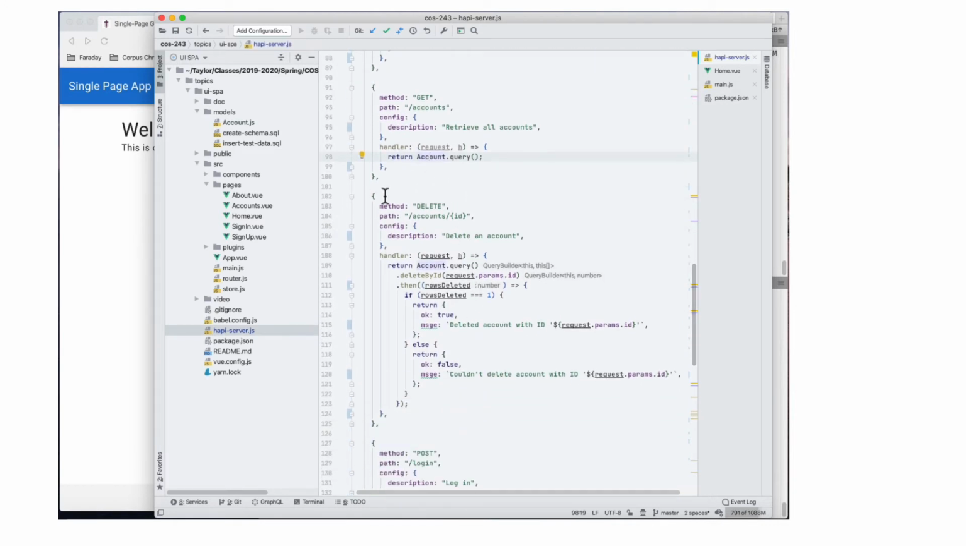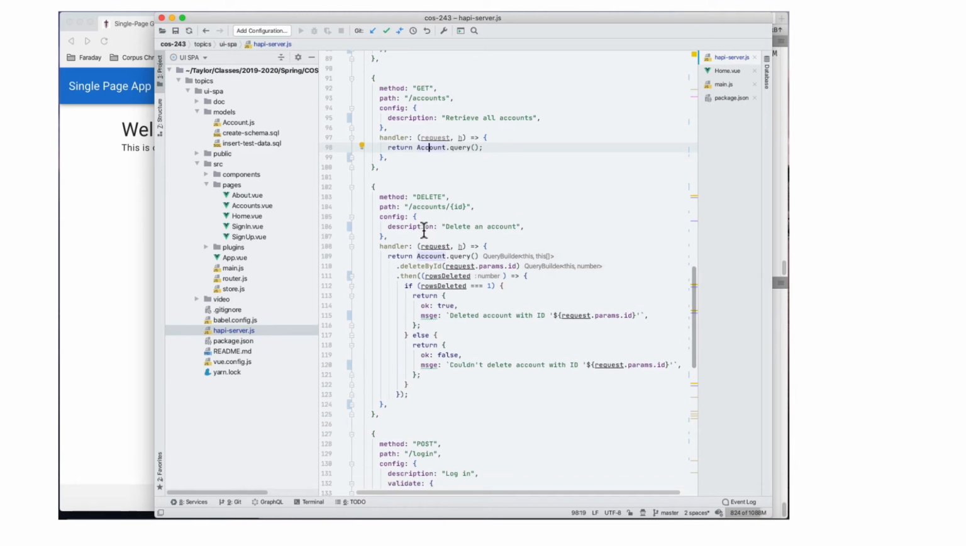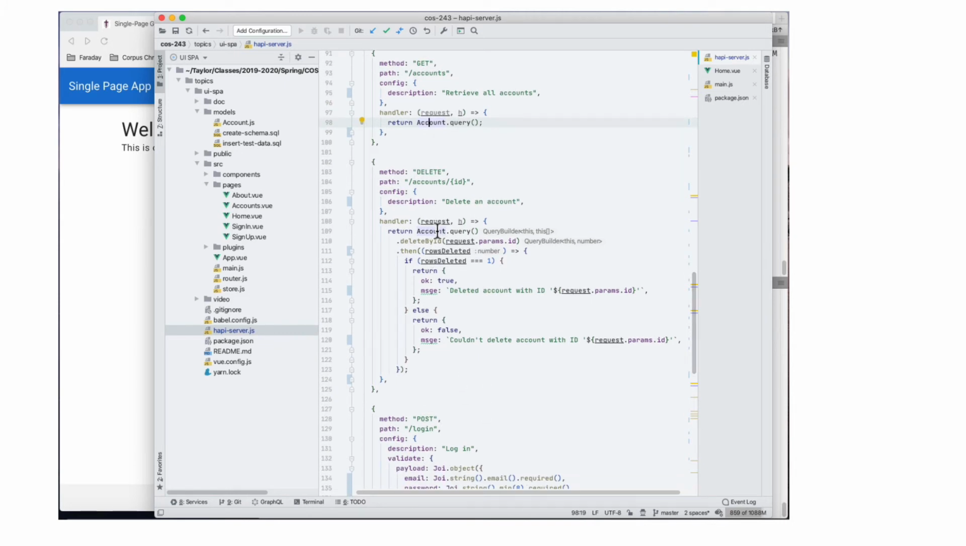I can delete an account, which I didn't illustrate before, but I can. So it's a delete endpoint, and it requires us to tell it which account ID I want to delete. And then in the handler function, it does account.query, delete by ID. This is kind of a shortcut function that's defined in objection that avoids having to do an additional where clause when you already have an ID field, which is super common. So I'm just passing in request.params.id. So whatever ID was selected in here is going to be used to delete.